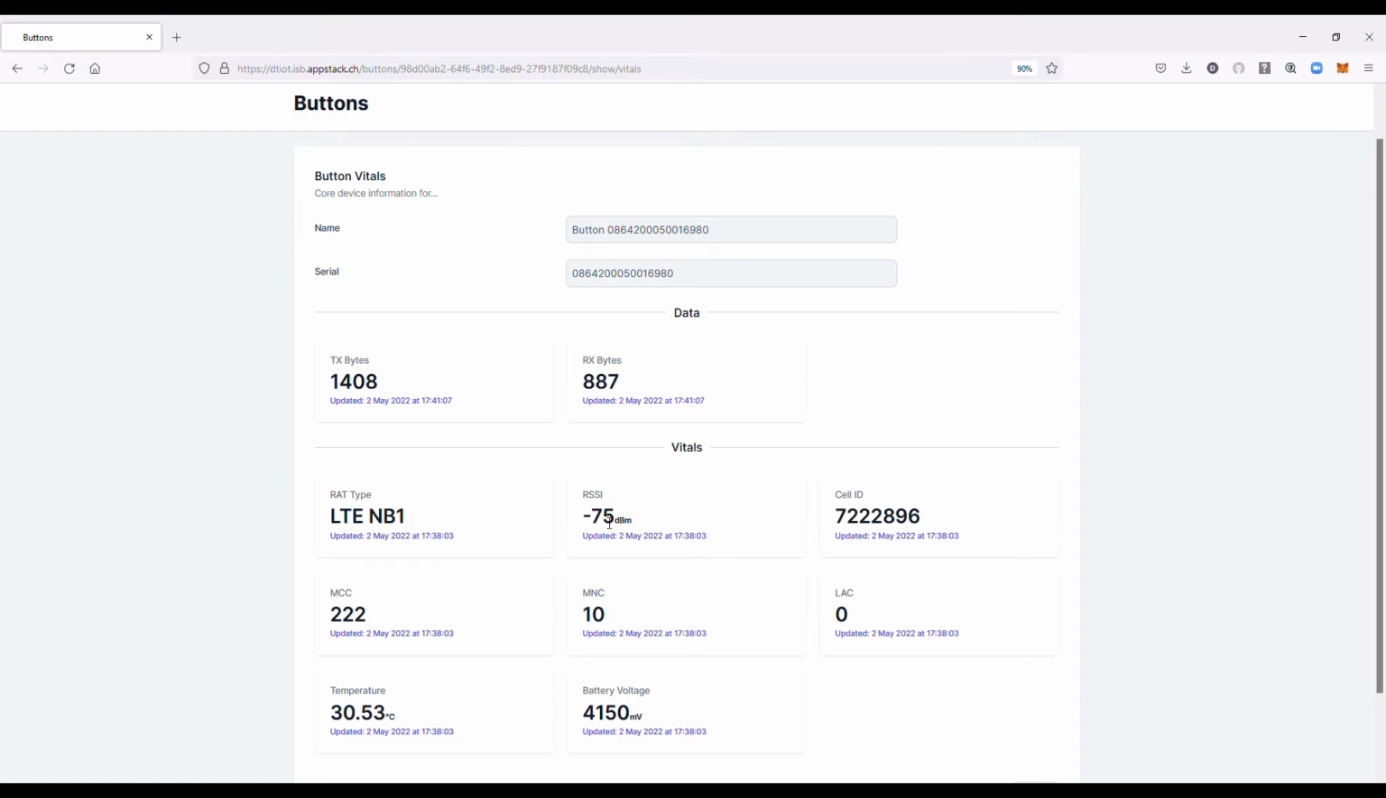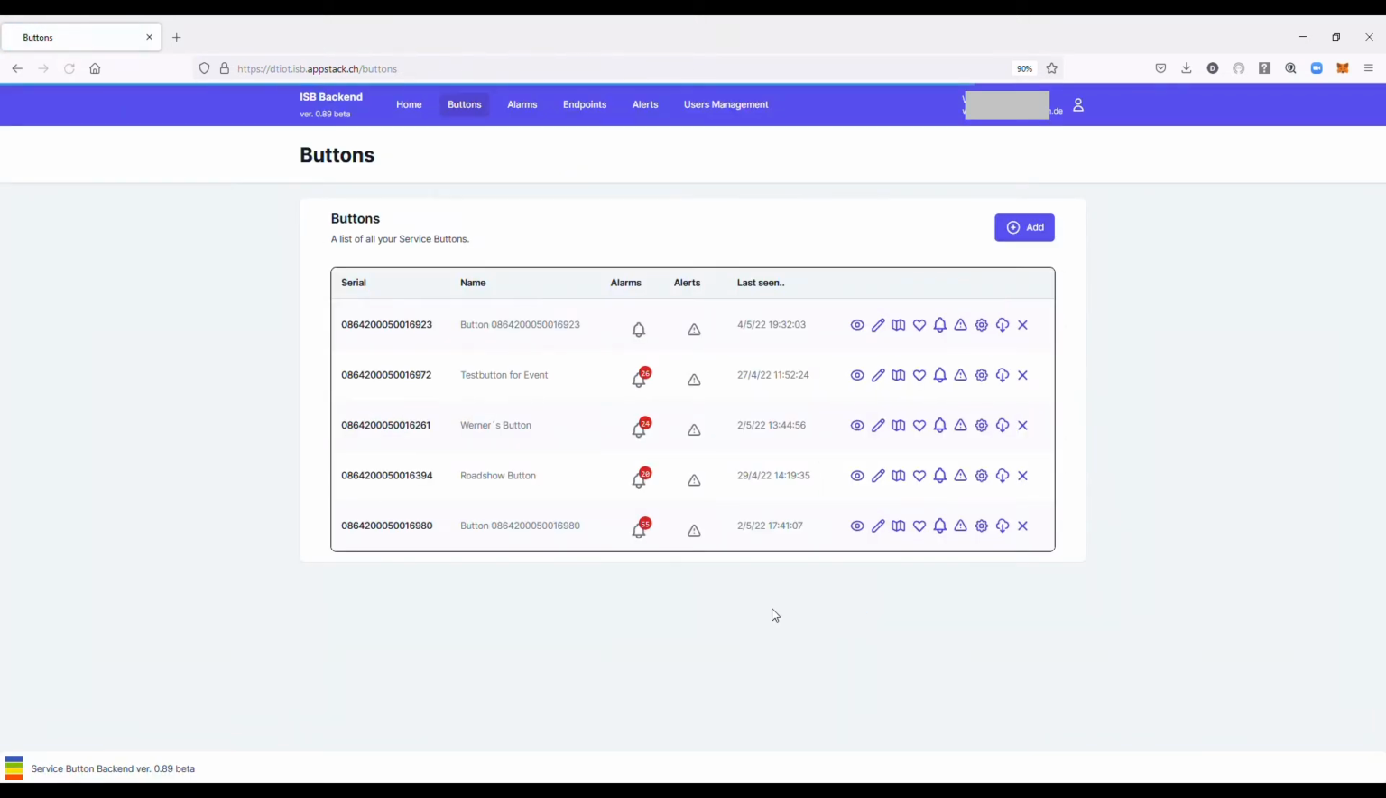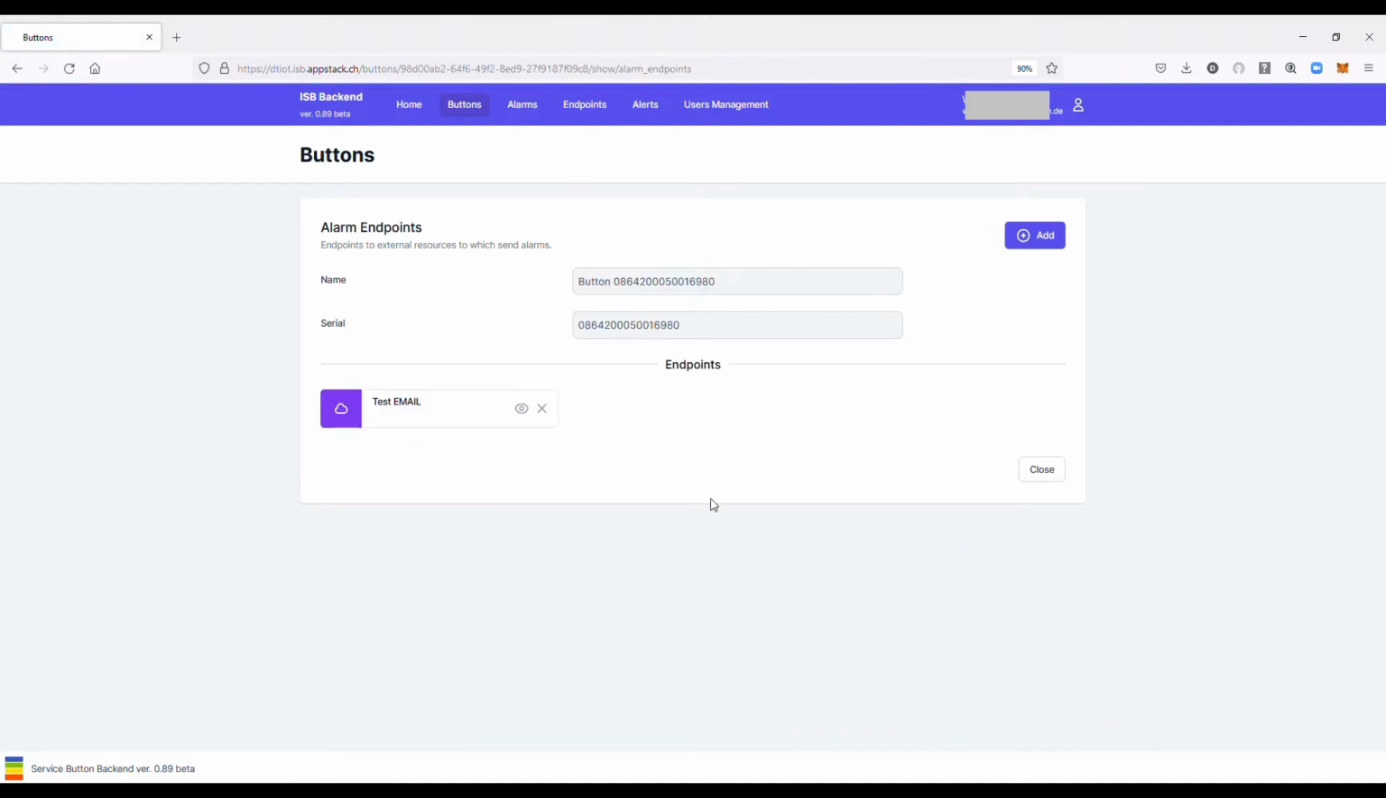Okay, so these are the vitals, and they will be transmitted in each situation when the button is pressed. So the button is not always online. These values will come as soon as the action is triggered at the service button and the contact to the backend system is established. Okay, if we go to the alarm endpoints, we can do configuration here.